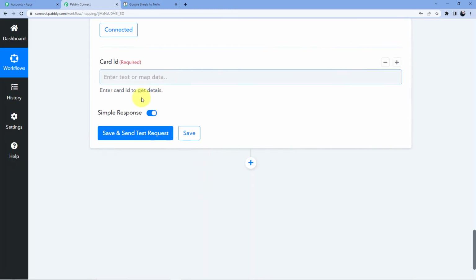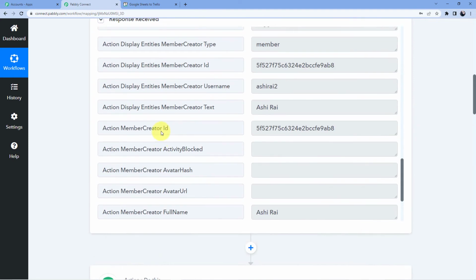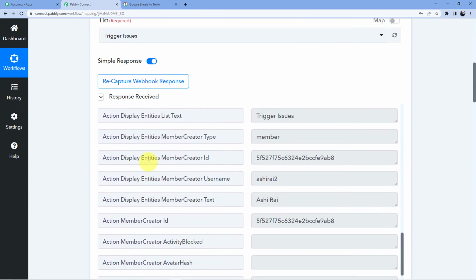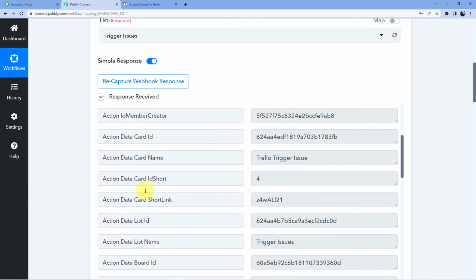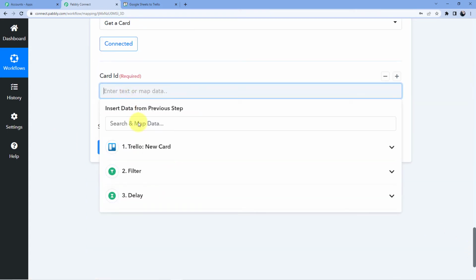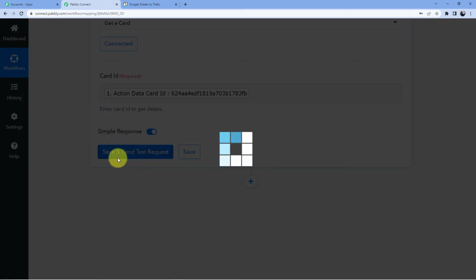And now here you can see it is asking me for the card ID. Now what is this card ID? Again, I am going to use the technique which is called mapping, and I will take the card ID from here. Now here I will just show you what is the card ID. Let me just go up. And here you can see action data card ID, and this is the card ID. So we are going to go here and map in the card ID, which is action data card ID. And then we will click on save and send test request.